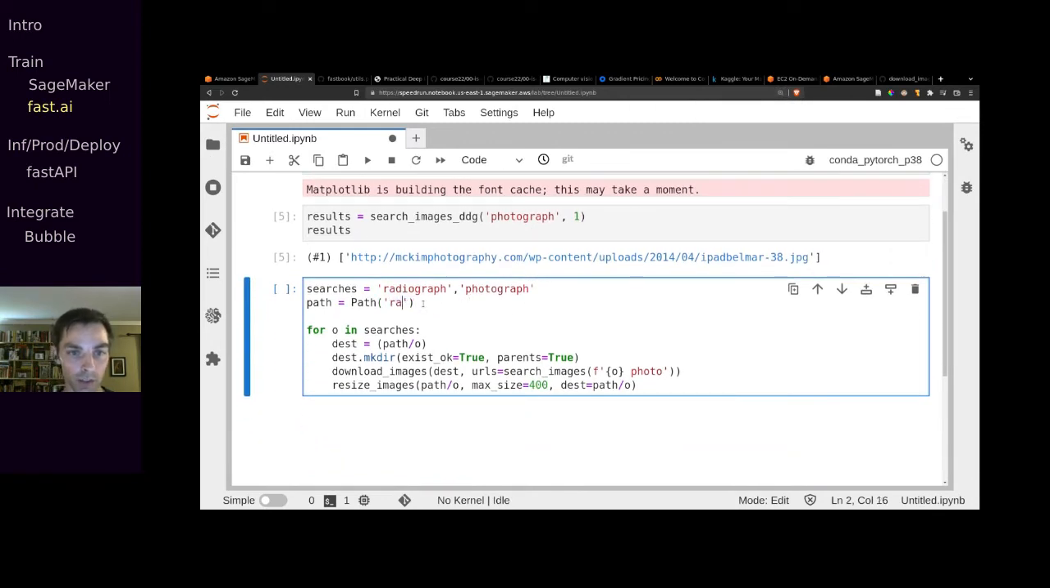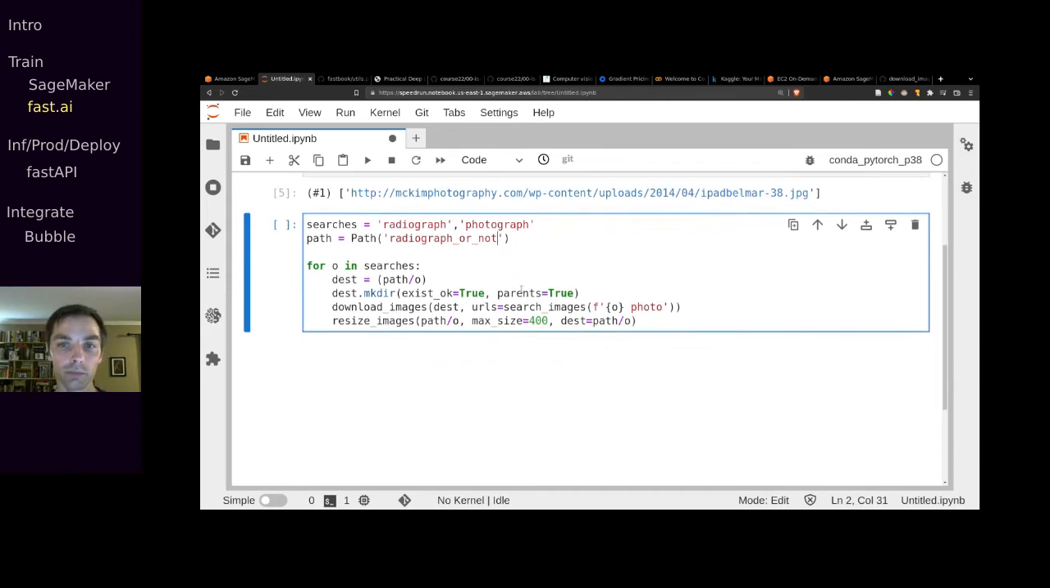And then our path will say radiograph or not. So this will be the folder or directory on disk. And then it says for O, or output and searches, set up a destination path and then make that directory. And if it already exists, that's fine. So it just doesn't fail if there's an existing directory with that name. And parents equals true means create the upper level directories if they don't exist. So if this path directory, which is this one here, doesn't exist, create that as well.